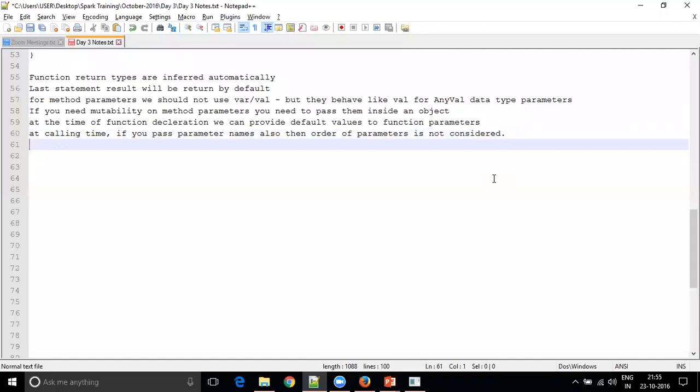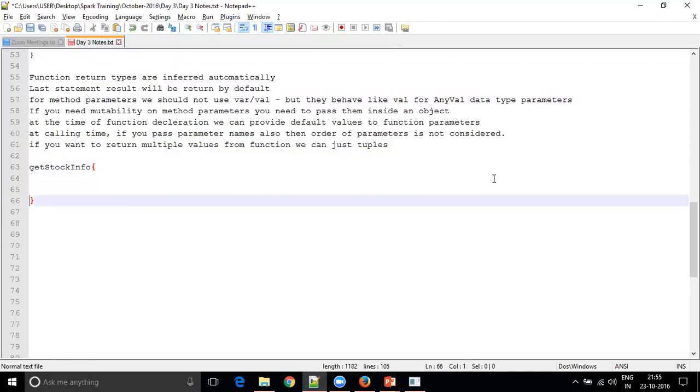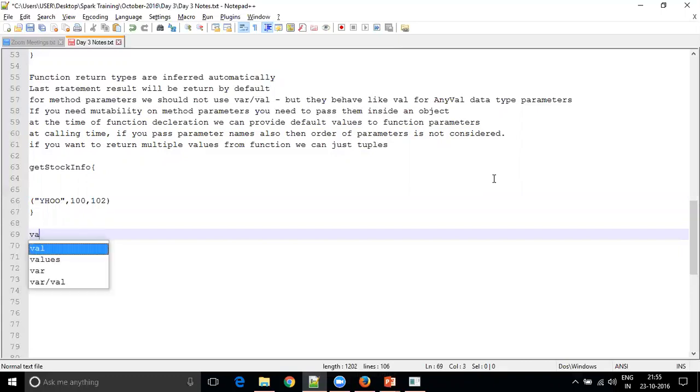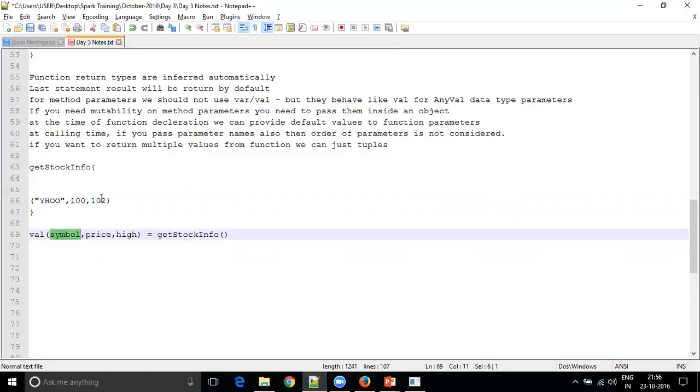And if you want to return multiple values from a function, we can just use tuples. So, getStockInfo: from this method, you need to return all three values. Stock symbol is Yahoo, price is $100, and highest price is 1 or 2. And at the time of collection also, you can simply collect that into a tuple directly. Val symbol, price, high, and just call this. You automatically get Yahoo assigned into symbol and 100 into price and 1 or 2 into high.